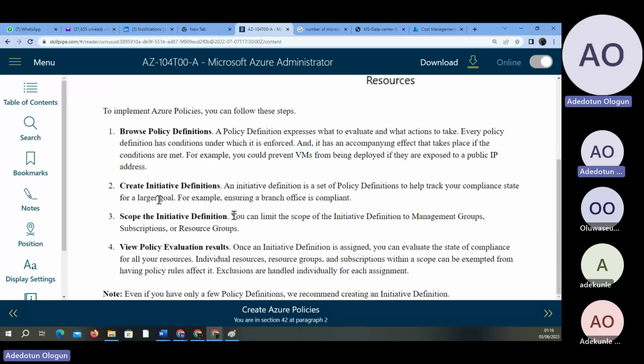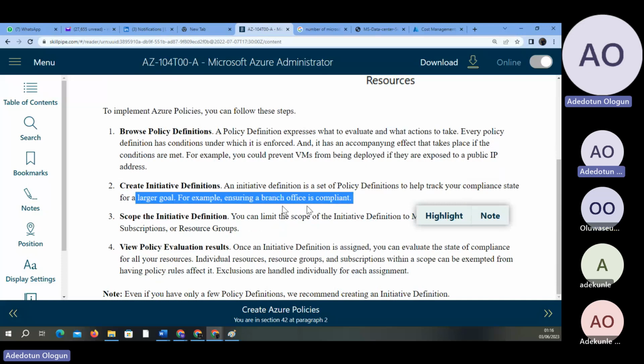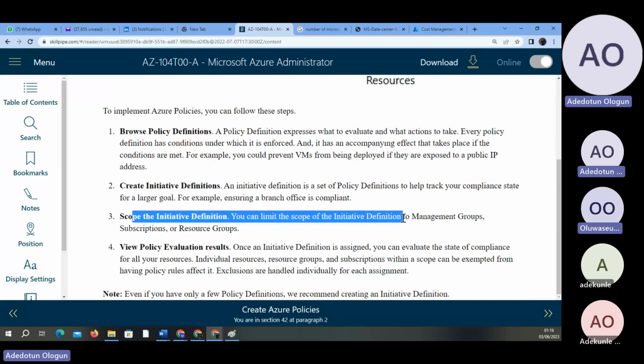So you now create an initiative definition. An initiative definition is a set of policy definitions to help you track your compliance state for a larger goal. Okay, then you scope the initiative definition. Then you can now limit the scope of the initiative definition.